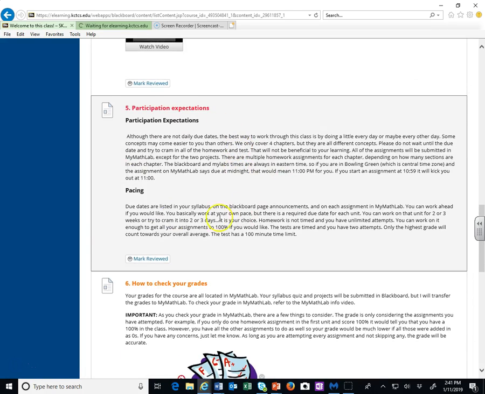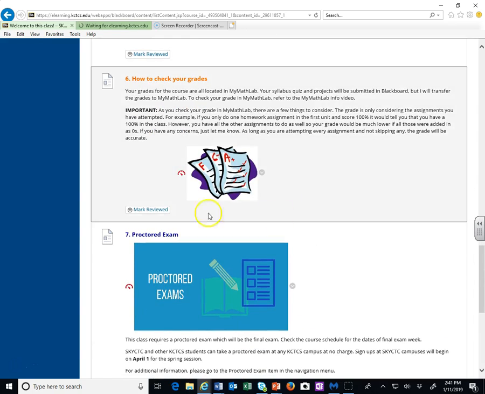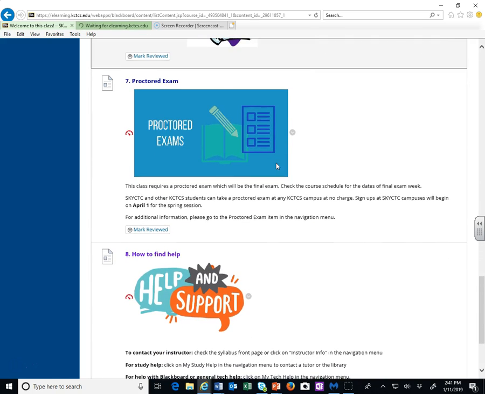This goes through a little bit about the class, when things are due, how to check your grades. Your grades are always going to be in your MyMathLab gradebook. So the Blackboard gradebook we don't really use in our class because so many of our assignments are done in MyMathLab. So that's the gradebook you'll want to be looking at, not really the Blackboard gradebook.